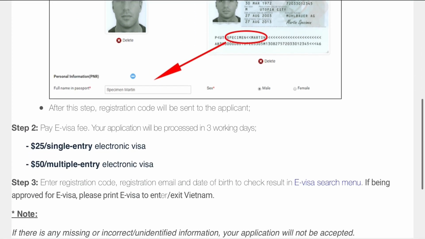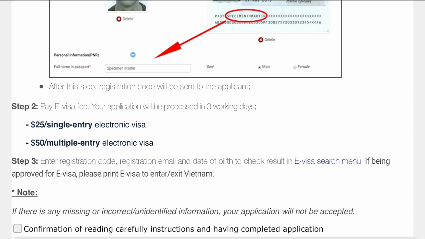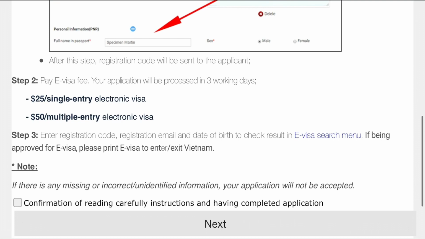Okay, and then step number 2 is to pay for the e-visa. The application will be processed in 3 days. So your visa will be processed within 3 days. And then they have 2 visas. We have a single entry visa, which is $25, and we have a multiple entry visa, which is $50. Both visas are 3 months visas.